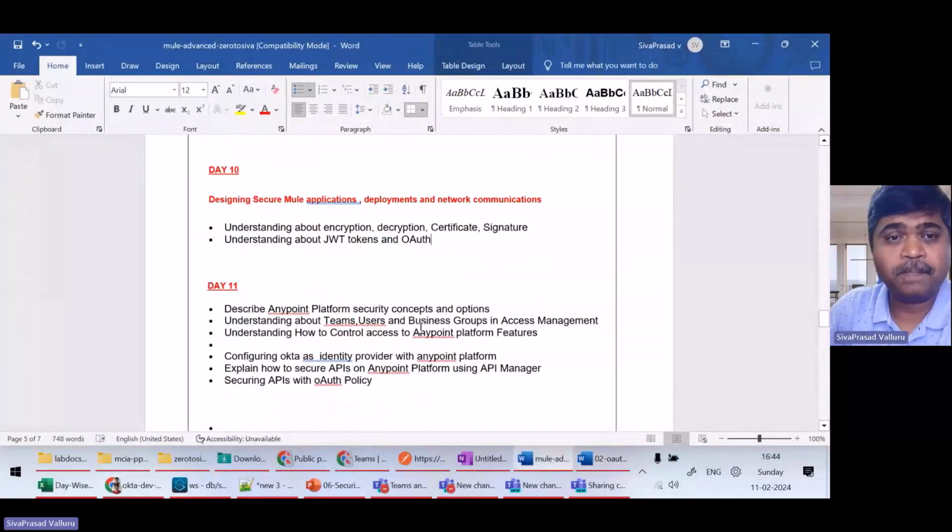Some of you might be knowing the topics which I'm going to discuss today, but listen to them carefully. Your thought process will change about the same topic. The way you think will definitely change. So let us get started. I will share my screen. So today the agenda will be to discuss encryption, decryption, certificate, signature. And then we will discuss OAuth and JWT.